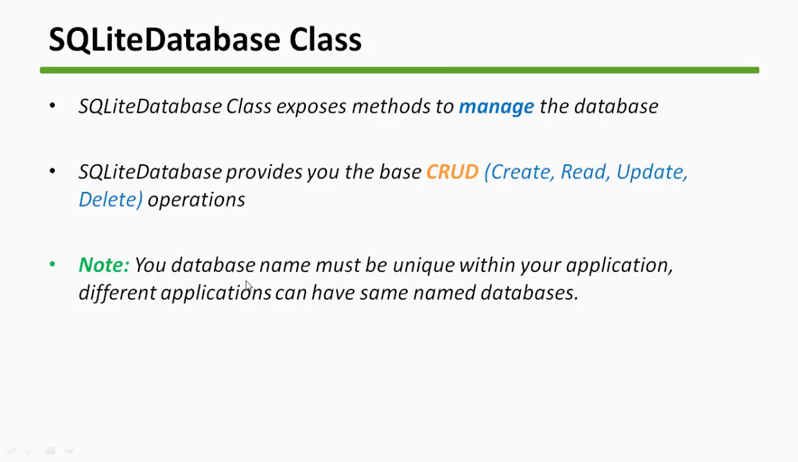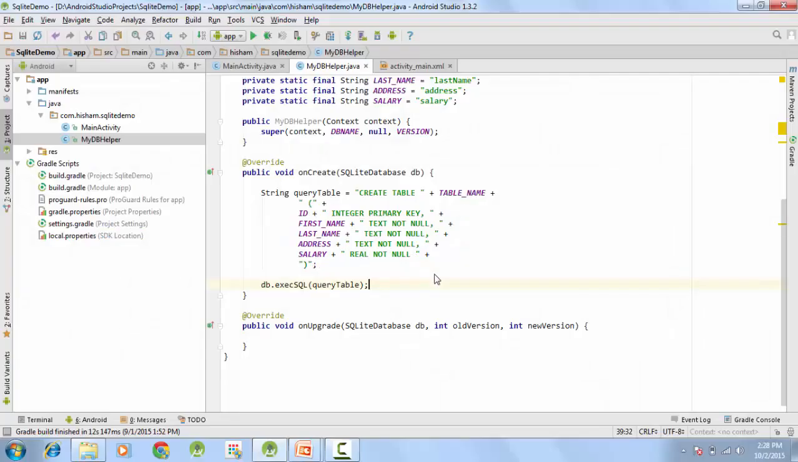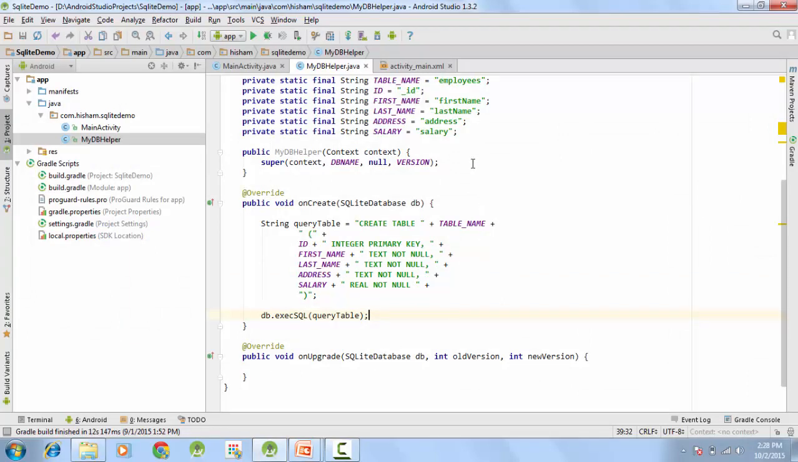Now one note, your database name must be unique within your application, but different applications can have the same database name. Like our database name is employees, right? So we cannot have two databases with the same name in our application, but if we have multiple applications on our Android device, they can have same named databases. We can have employees named databases 5 times in the complete operating system.